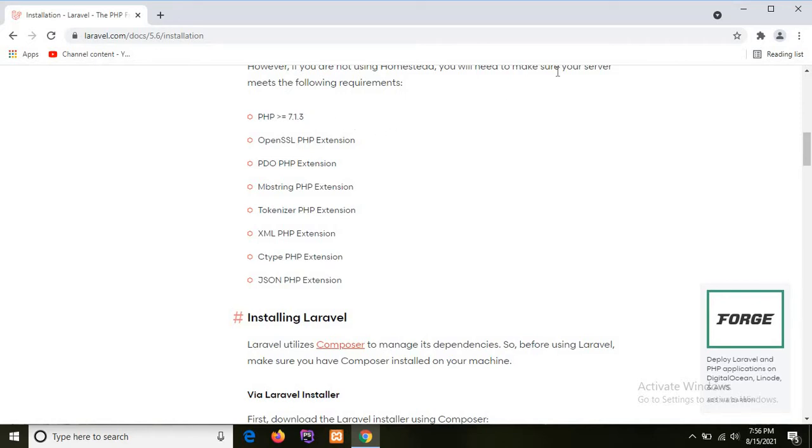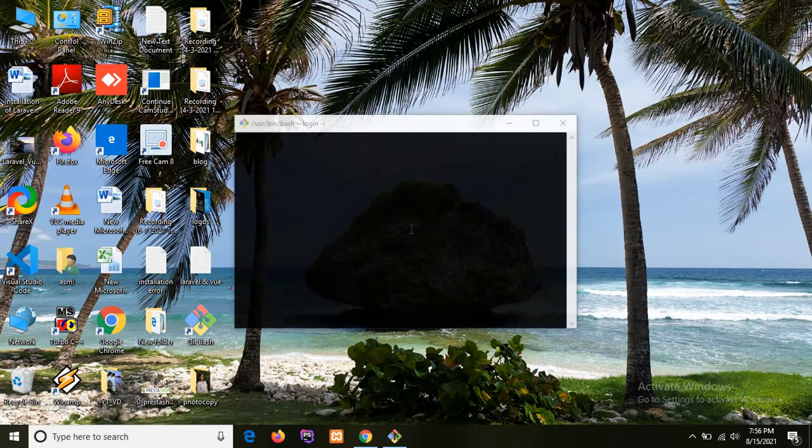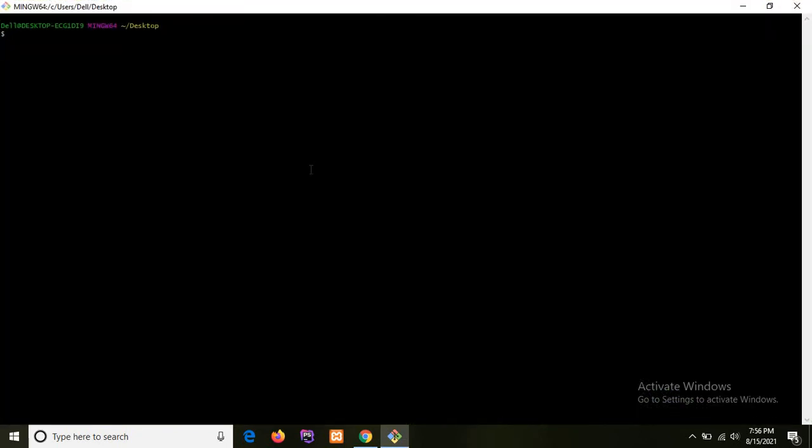I have already installed Node.js and NPM, so I will check the version of it. I am opening Git Bash here and checking the version of Node.js. I have installed Node.js version 14. Also I will check the NPM version. I have installed NPM version 6.